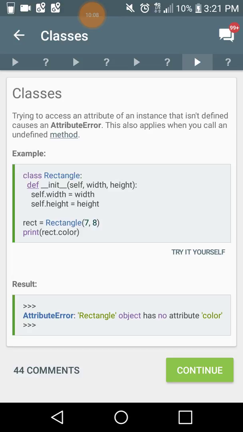Trying to access an attribute of an instance that isn't defined causes an AttributeError. This also applies when you call an undefined method. So let's take a look at these problems. Here we have class Rectangle, under which we have the Rectangle constructor, def __init__, and in the parentheses we have three parameters, self, width, and height, underneath which we have self.width equals width and self.height equals height. Outside of that initialization method, we have an instance of the Rectangle called rect. Rect equals Rectangle, and in parentheses, we have 7 and 8, 7 which replaces width, and 8 which replaces height.